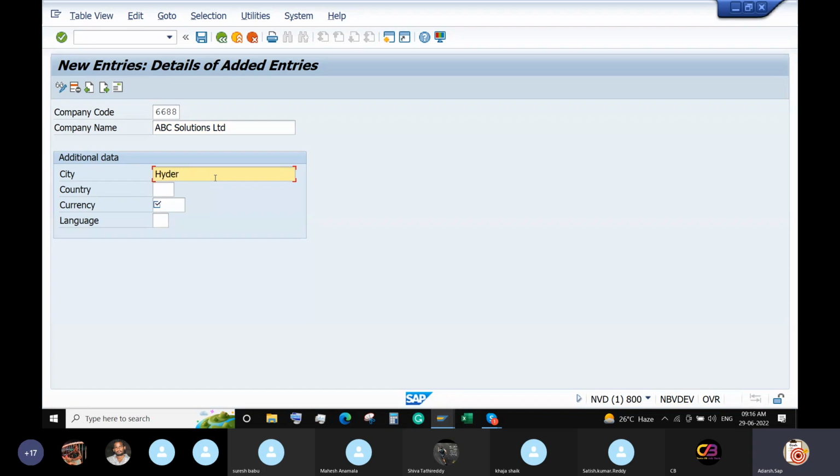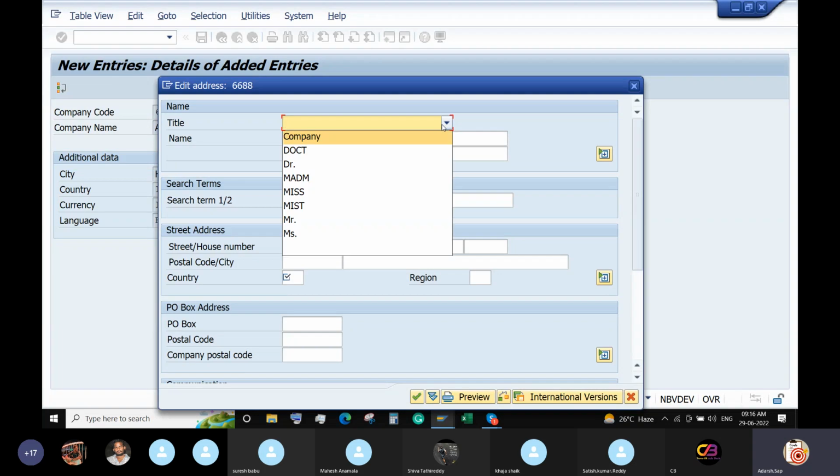The city you can give as Hyderabad, country IN. The currency is the home currency, which is maintained for all currencies under the company code. The language will be EN, and I'm entering the address details for the company.